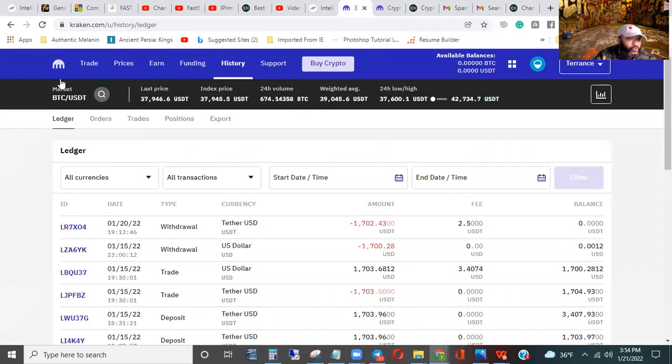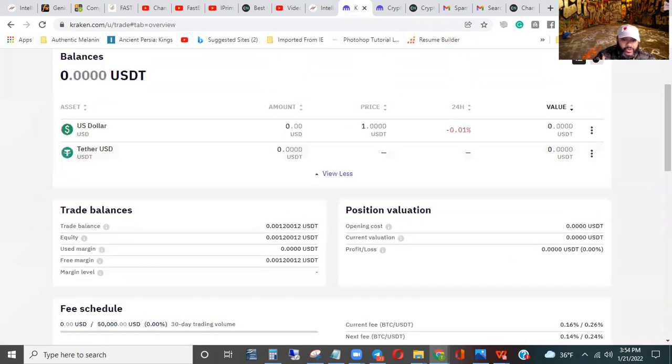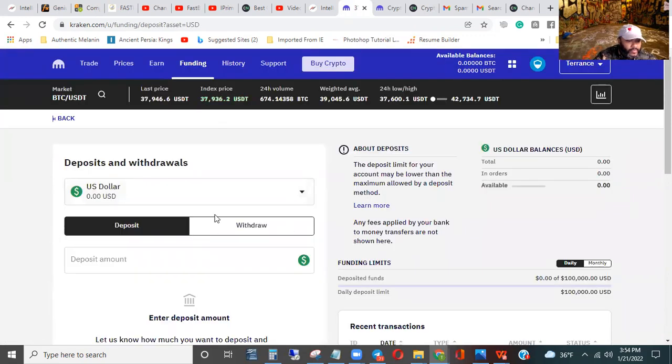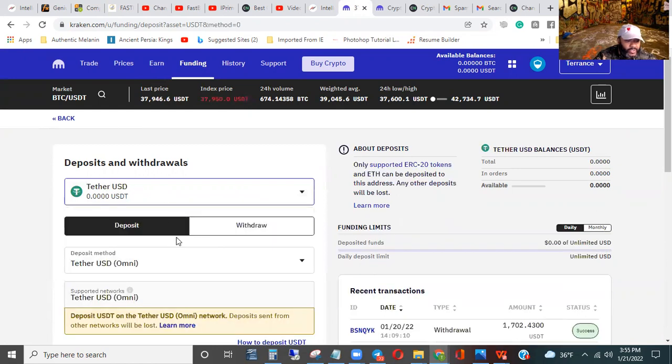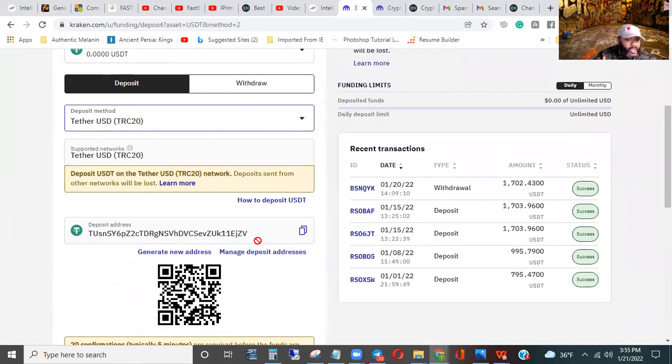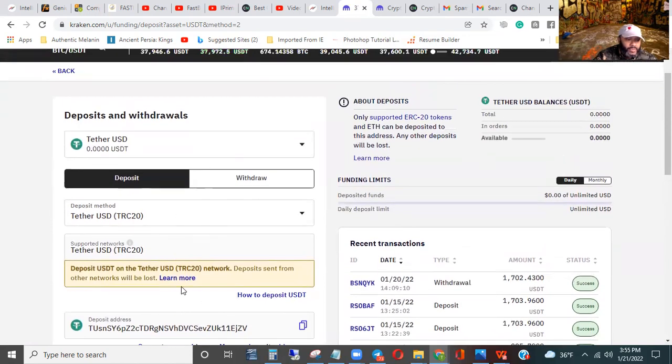We go to the wallet, and we find our USDT TRC20 deposit. You pick this one, but you make sure you go down here and then you get your wallet name. I know my EJZV is my wallet name. So I copy, because that's my deposit address, right? That's the address that I want to deposit it to when I'm finished.